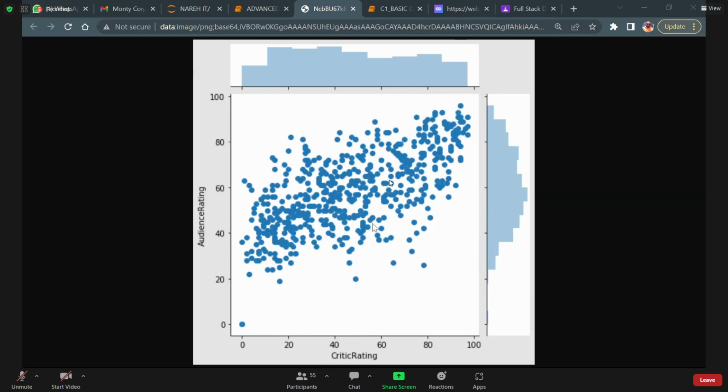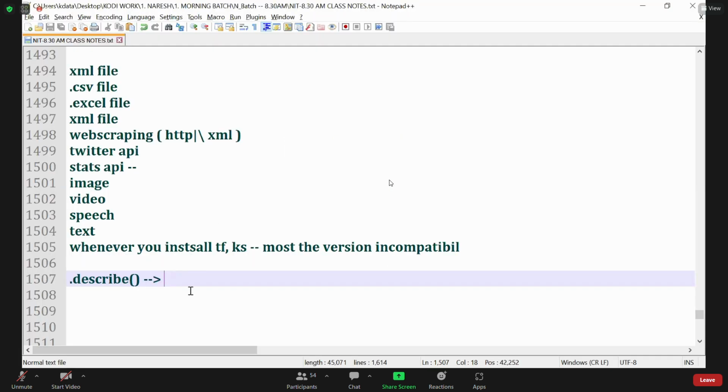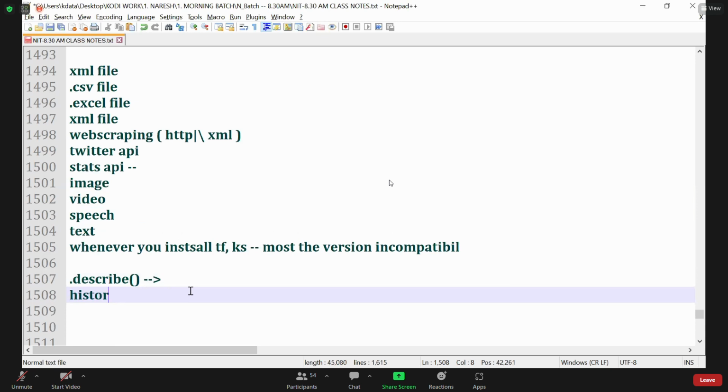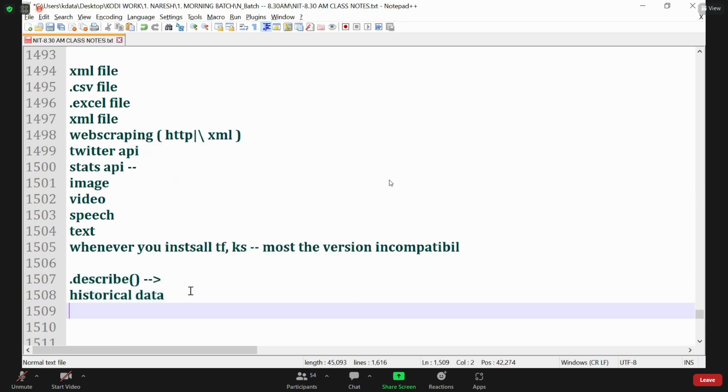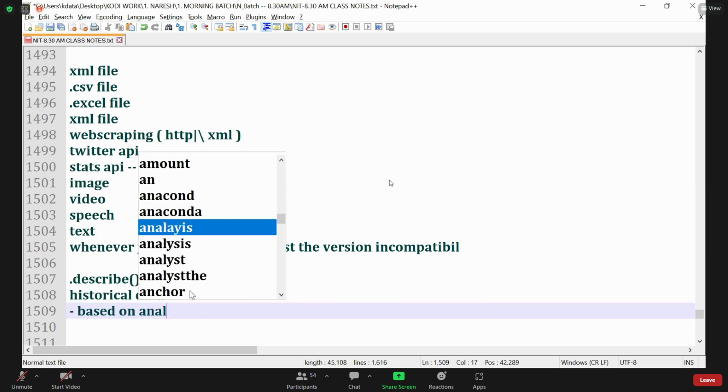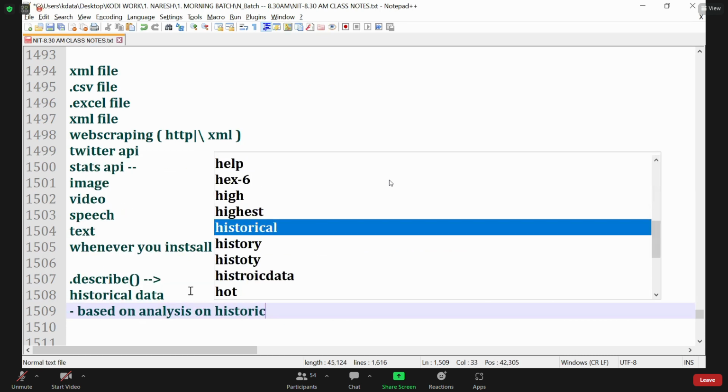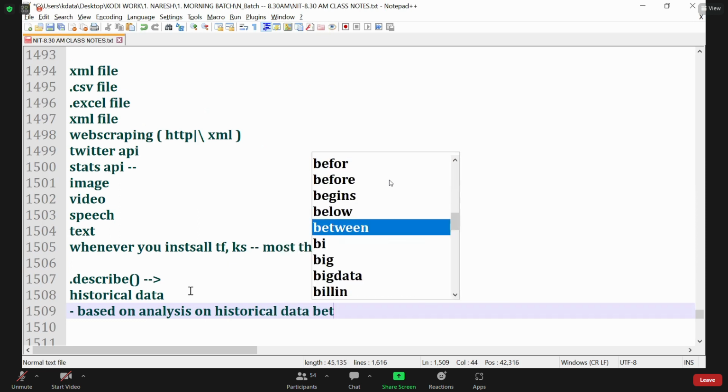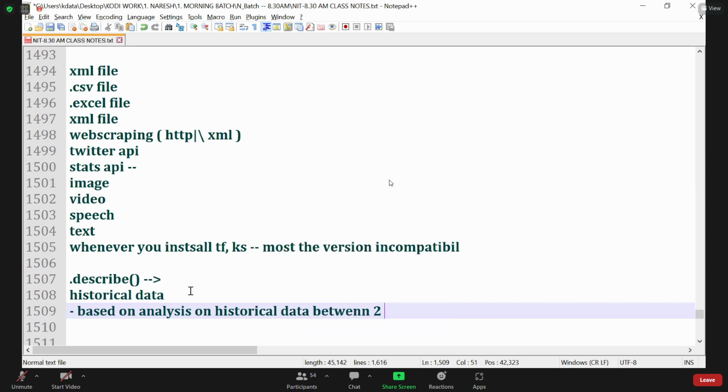So here, this is what you need to explain to the managers, so that they can explain to the client. Did the client share historical data or not? The client shared historical data. What insights do you make based on analysis of historical data between two attributes, critics rating and audience rating?